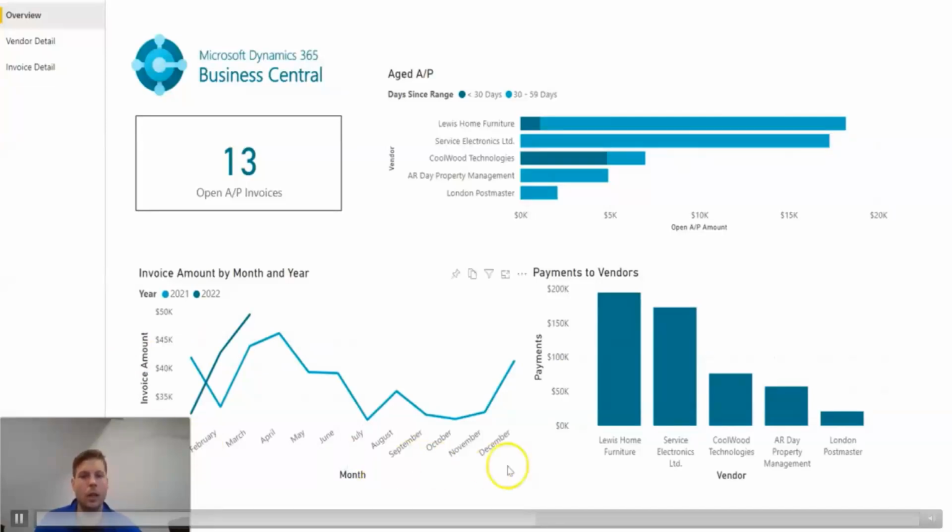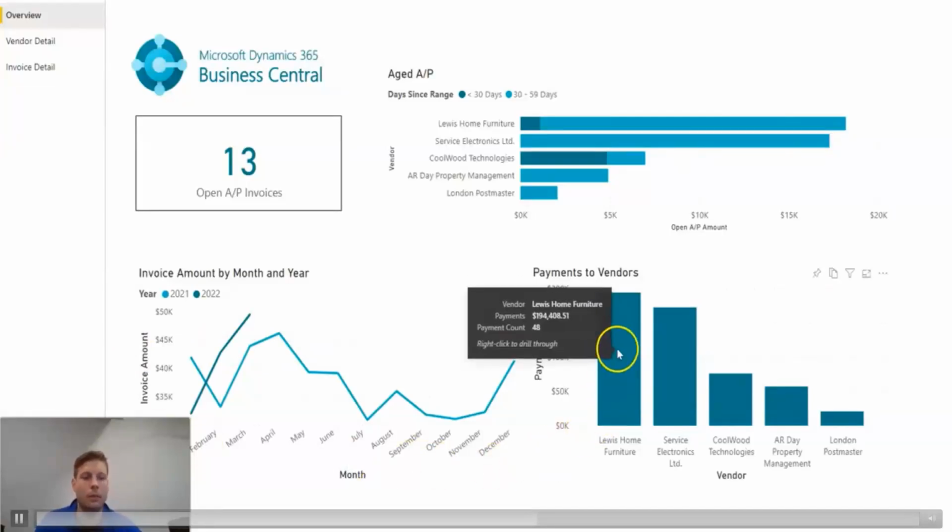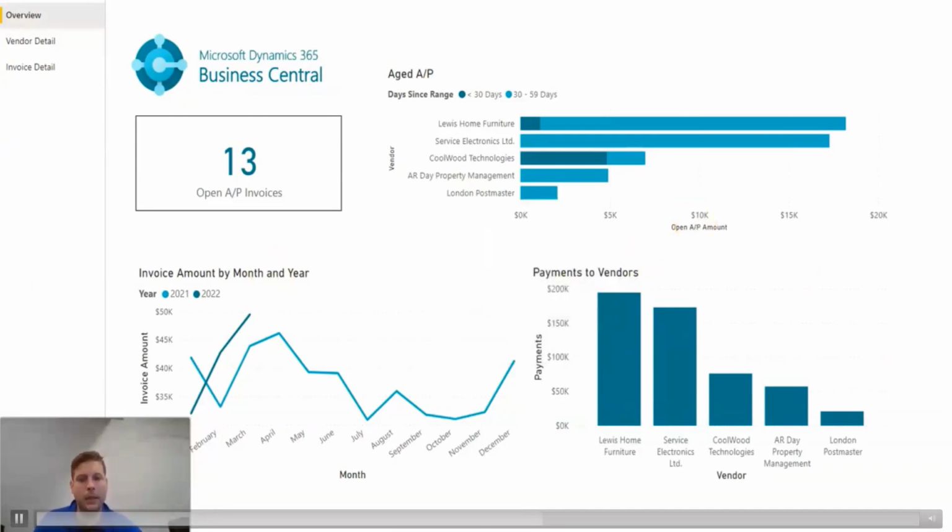And if you hover over these columns, you can see how many payments have been made, and you will see that it is also drill-through capable. And we'll come back to that in a second. Above that is my favorite visual in this report, and that is the aged accounts payable chart. And this shows the open accounts payable amount by each vendor and has some additional information called the days since range, which is functioning as a legend.